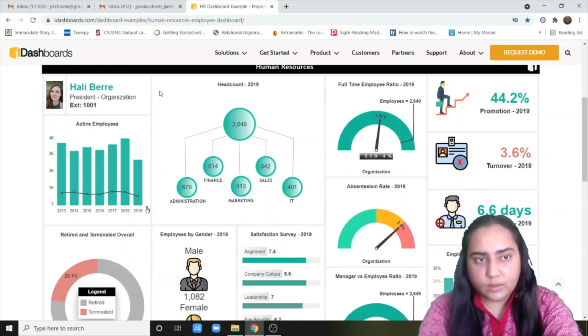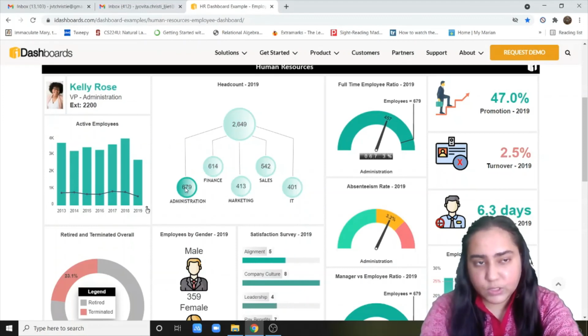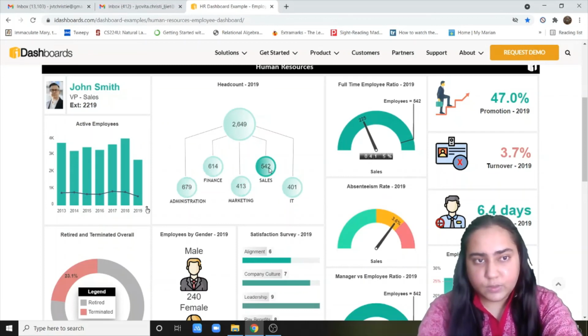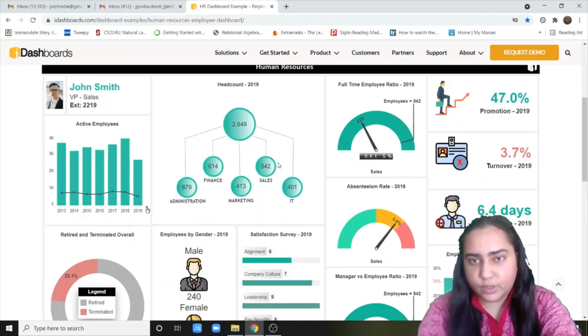And also here on the side, you can see they are giving some details about people. So like this is the name of the president, and you can see that whenever I'm on this circle, I can see the name of the president. When I move to administration department, I can see the vice president of the administration department, and then I can see finance, VP of finance, marketing. So you see how the dashboard changes, how interactive it is from the way you move, from the way you hover over different areas.